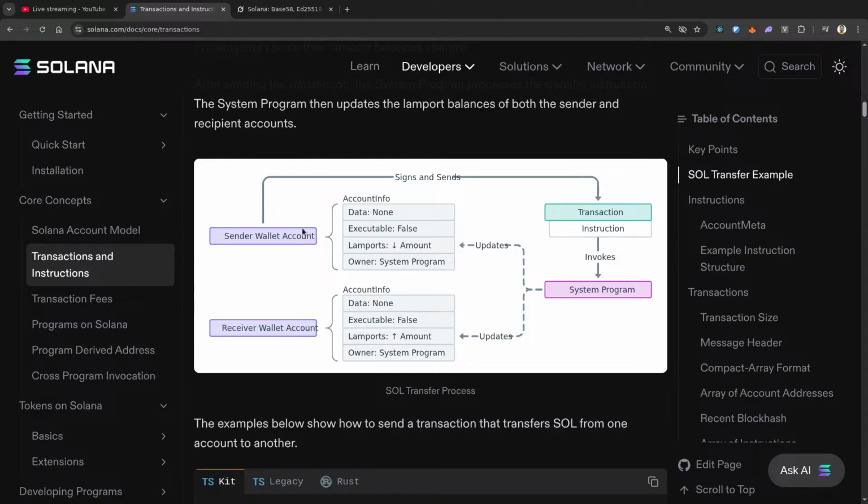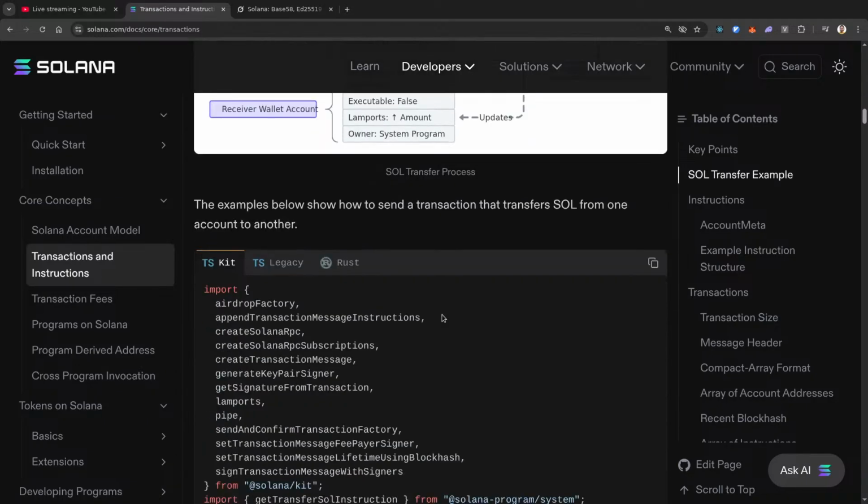Okay, so what is happening here? There's the sender with the account info, and there's the receiver that signs and sends. It has an instruction and a transaction, which is done by the system program, and then updates for this. The examples below show how to send the transfer.